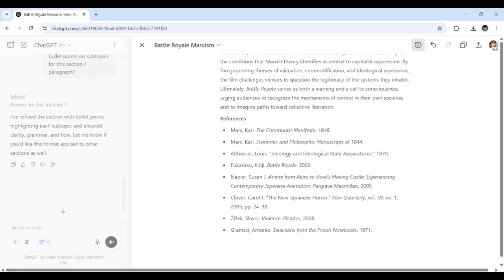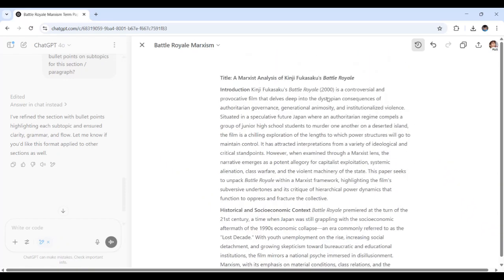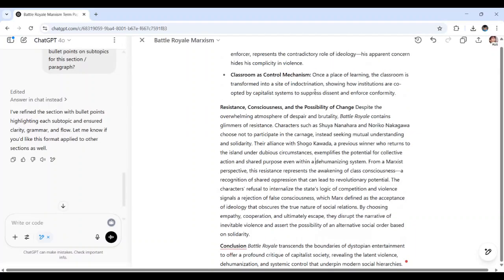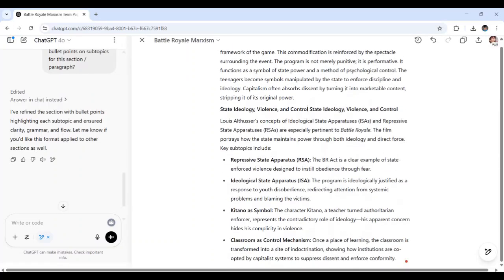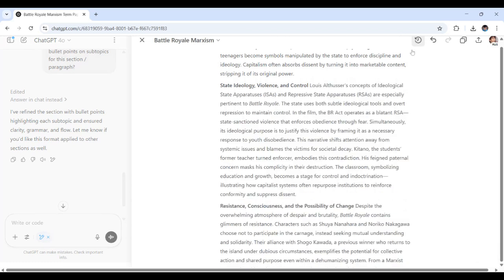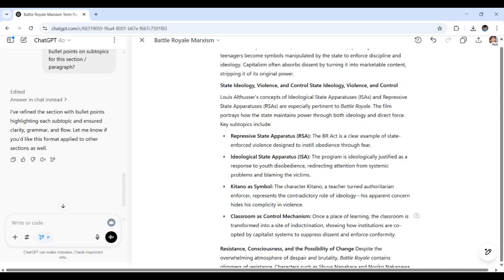Hold on. Where is... Oh, hold on. I think we might be missing... Okay. All right. This is the one, state ideology. And yep, here we go. This is the previous one right here, as you can see. And then we revert back here. There we go. Just so it'd be simpler to read and understand and get informed with this format.